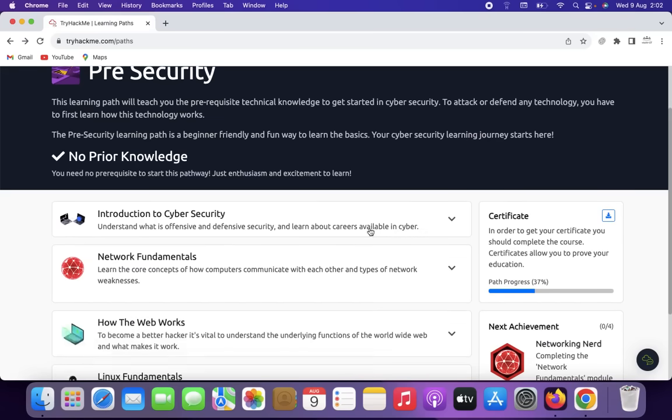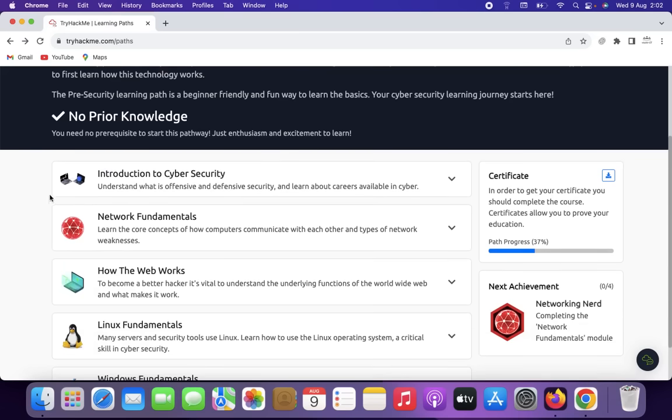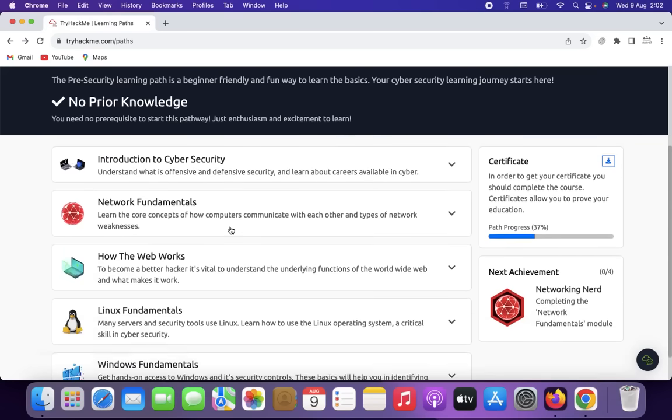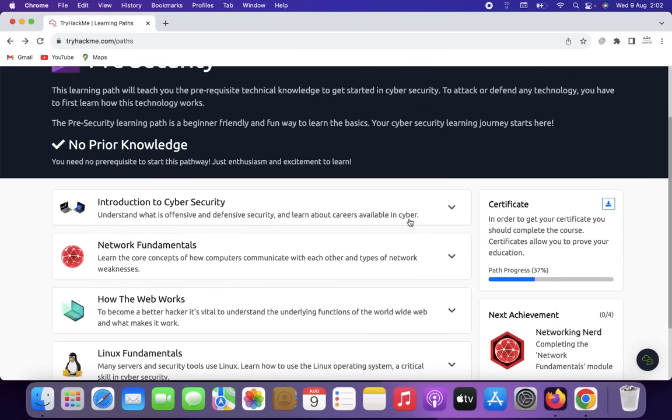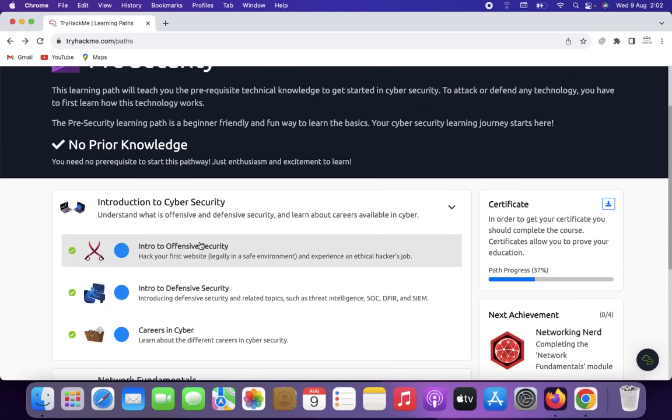So here, what we can learn in this. We can learn introduction to cybersecurity and network fundamentals, how the web works, Linux fundamentals, and Windows fundamentals. So we can see everything in detail. First of all, we go to introduction to offensive security.